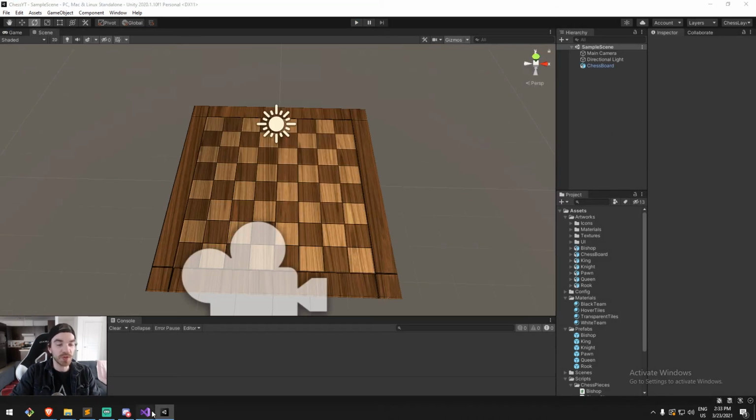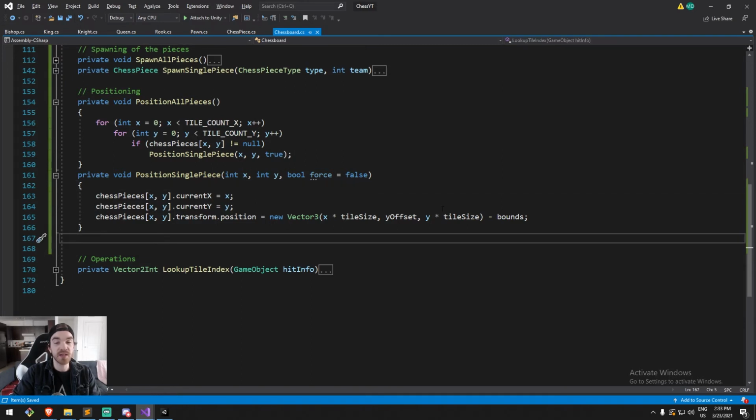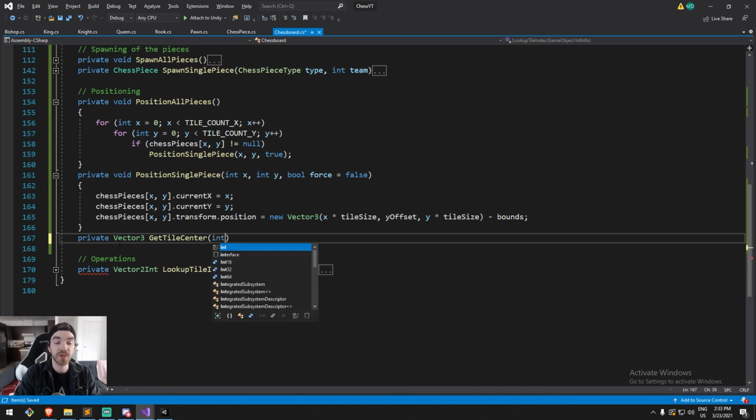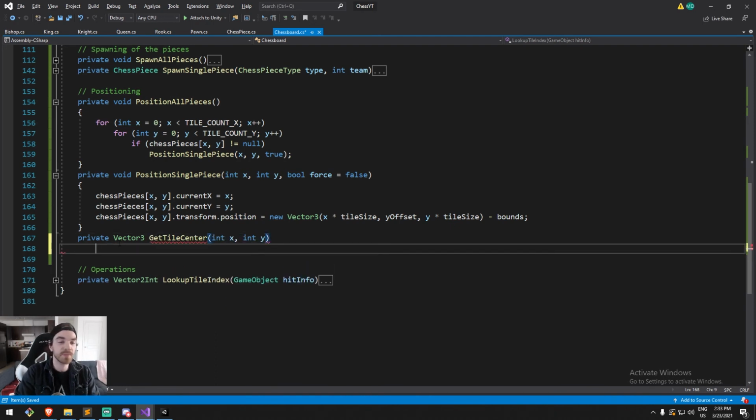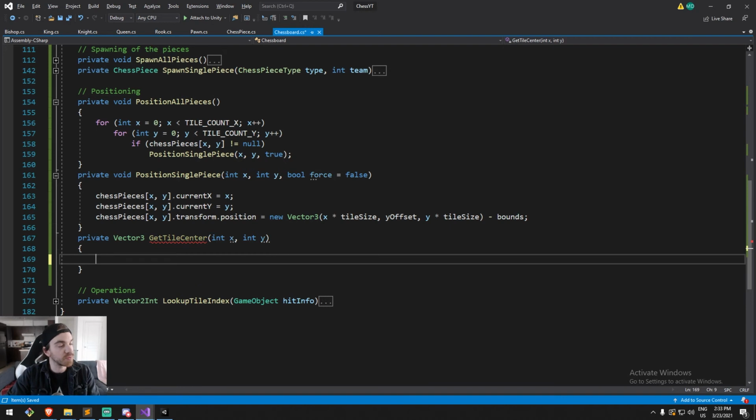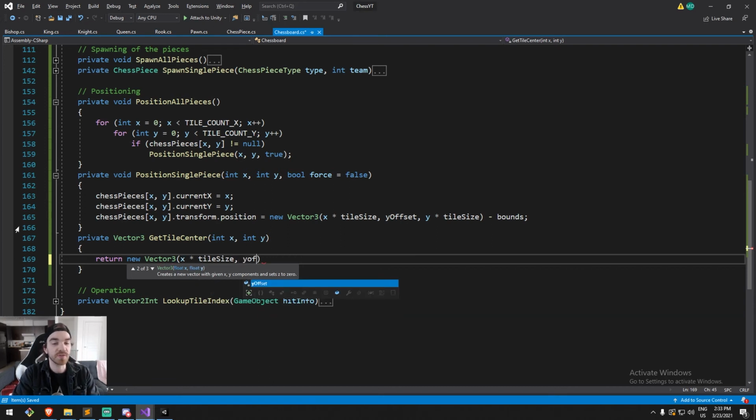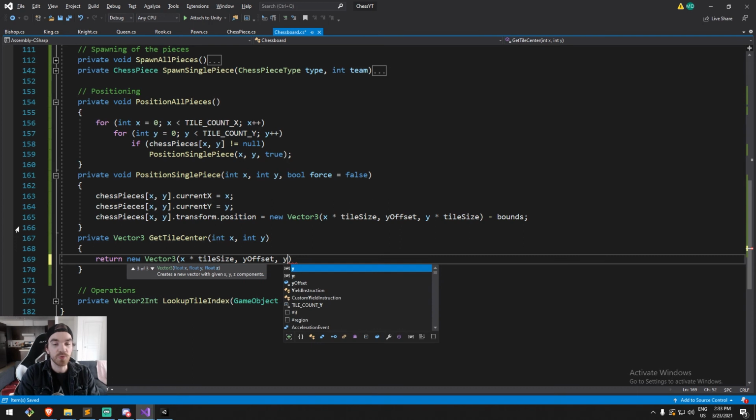So what we're going to be doing next is, instead of calling this right here, I'm going to create myself a new function that returns a vector 3, and I'll call it get tile center. This one's going to receive in parameter an x and also a y, so for the offset. And here's the formula I'm going to come up with. So vector 3, x times the tile size, the y offset, and the y times tile size. Exactly what we had prior.